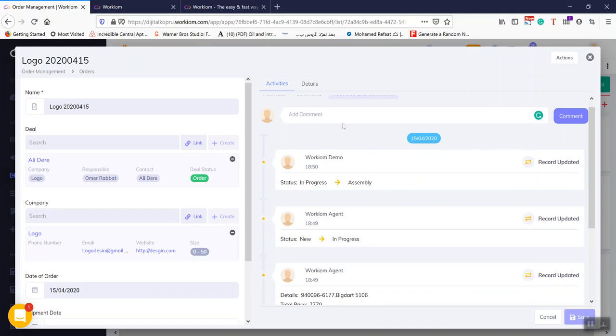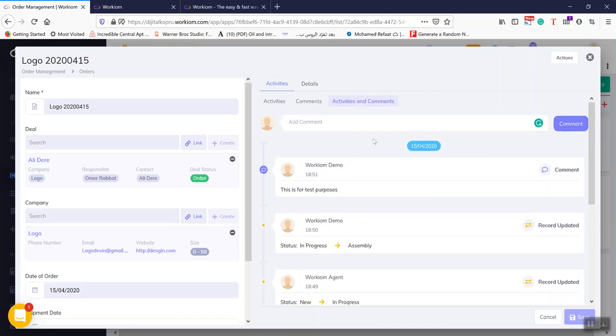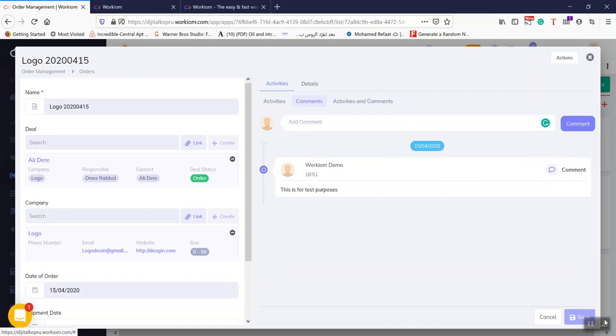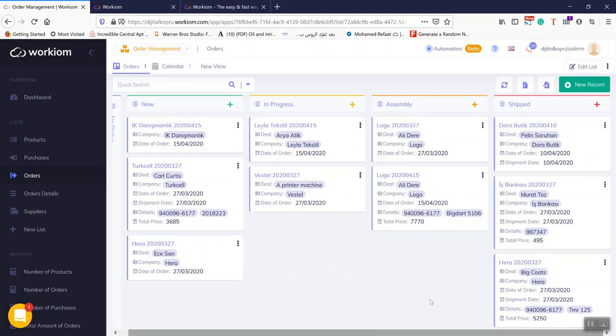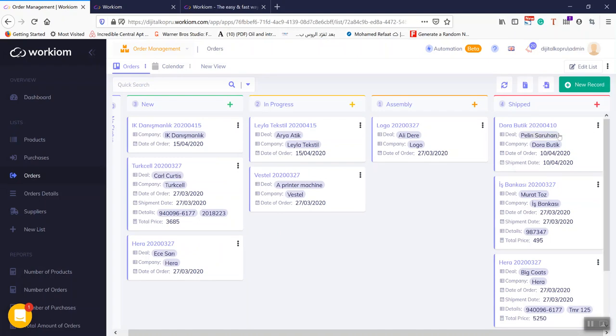I can also add a comment. This is for test purposes, and it will also append to the same activity feed. Here you can see it, and you can also just look at comments. So now that it is in assembly, let's suppose that everything went well, and we're going to move it to shipment.